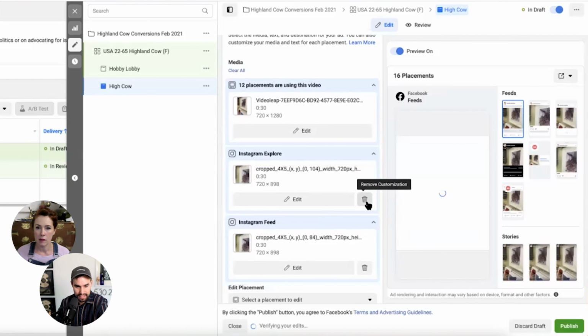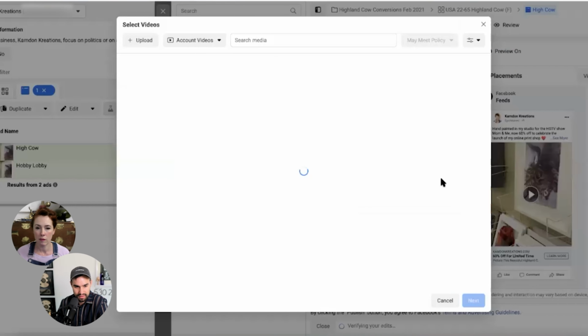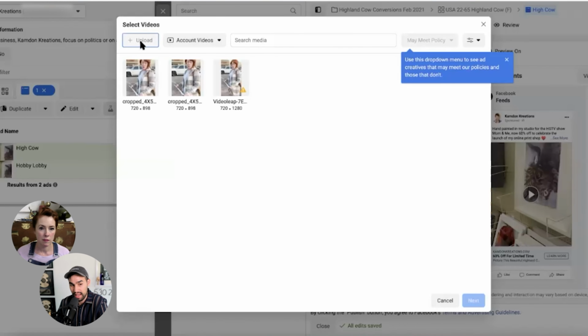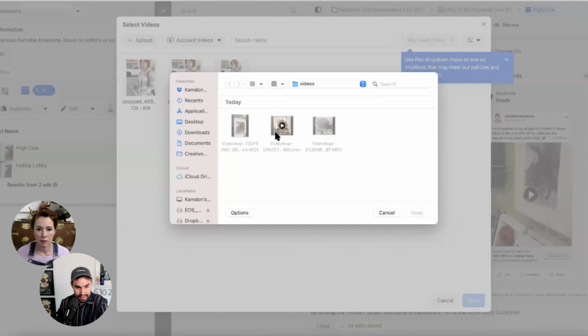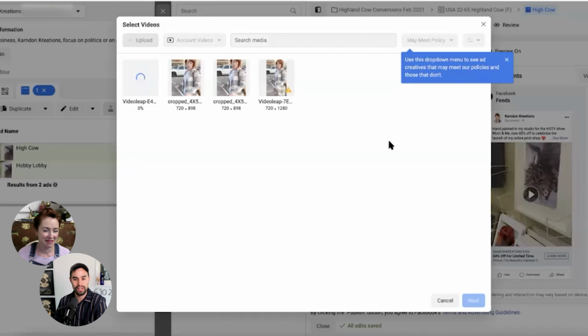Delete, delete, delete, and then change video. And we're going to upload that other video, the one with the Highland Cow. This one, Highland Cow. All right, so let that upload. And then same thing. This one is a square video, so it should run in multiple placements without us really doing any of the cropping and editing and things like that. So this one's going to be really easy.